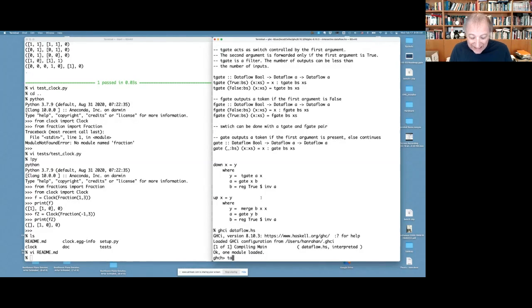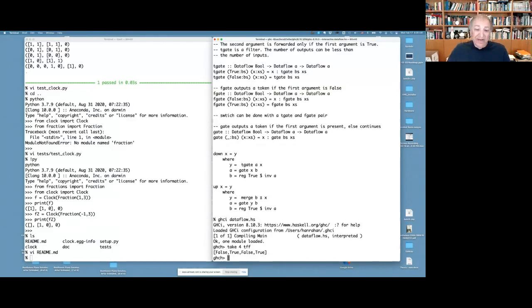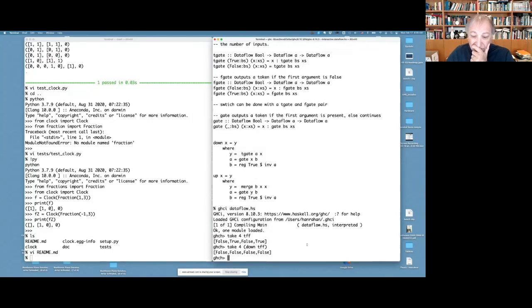So I can say take for, remember, I'm building upon what I already built. Okay, so I get this alternating sequence of false, true, false, true, false, true. If I take for, and then I say down of TFF. So TFF is false, true, false, true. I run down on that. You notice I get false, false, false, false.